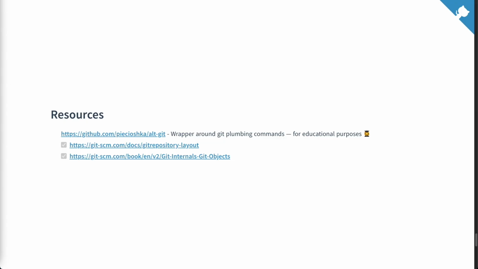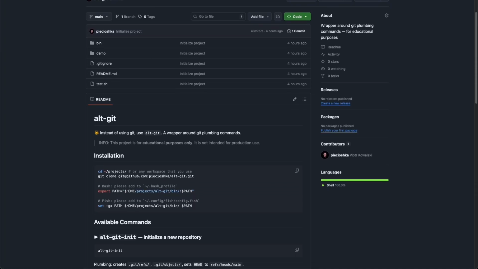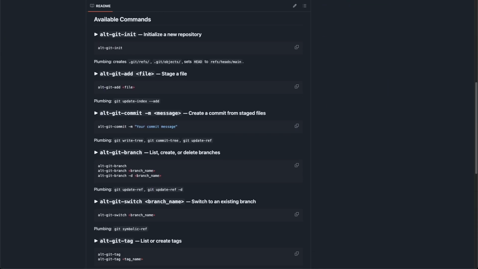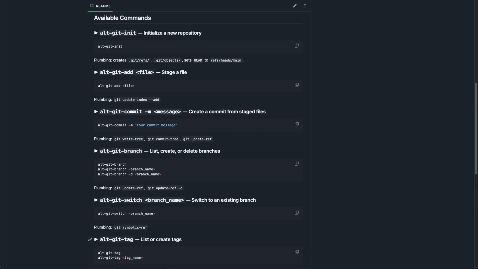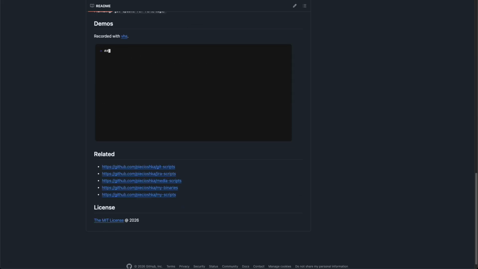On the next page you will find links to resources where you can learn more about Git internals and practice with plumbing commands. The first link is interesting. It's a wrapper around Git plumbing commands designed for educational purposes. It gives you a more user-friendly interface to explore Git internals.